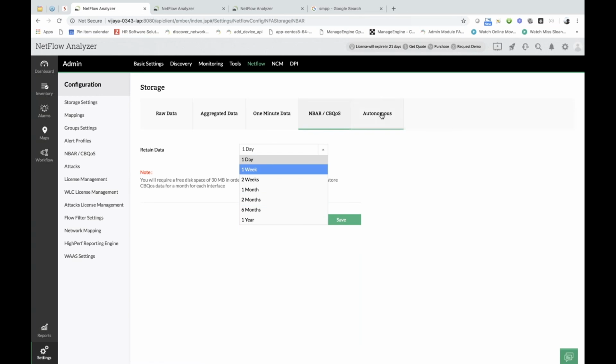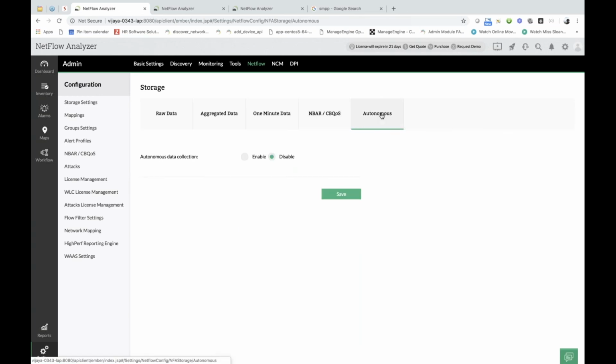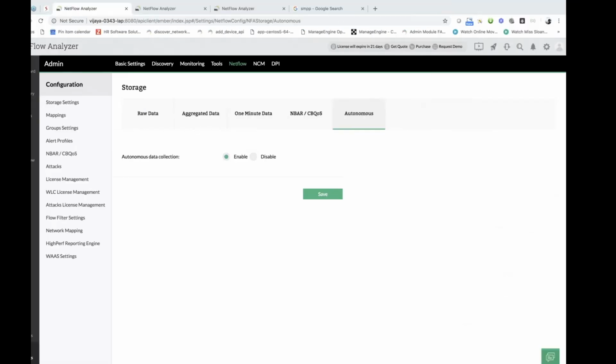And as you know from earlier, you can get autonomous system information, like what is the autonomous number that is contributing more to the traffic that they have configured, and what is the name, view, all this information. So if you want to see this information, you have to enable it. So these are the types of storage settings that are available.